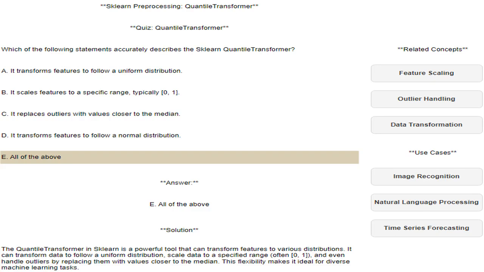Correct. All of the above statements are accurate descriptions of the sklearn quantile transformer. This makes it a highly versatile and powerful tool for pre-processing data in various machine learning tasks. The quantile transformer is a versatile tool that can be used in various machine learning applications, such as image recognition, natural language processing, and time series forecasting.